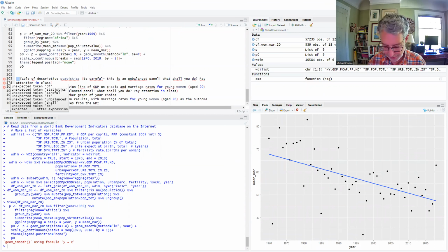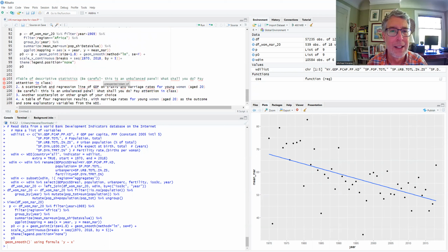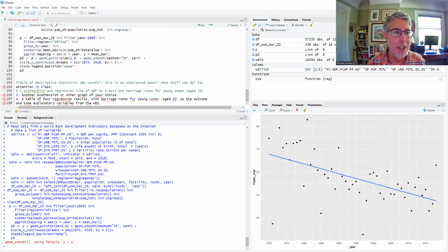This is from the assignment. So we need a table of descriptive statistics. And we want to be careful because this panel, as I said, is not balanced. And we want a scatter plot with GDP on the x-axis. And we want another scatter plot, and we want a table of regression results with marriage rates as the outcome and some explanatory variables for the WGI, right? So that's what we want.